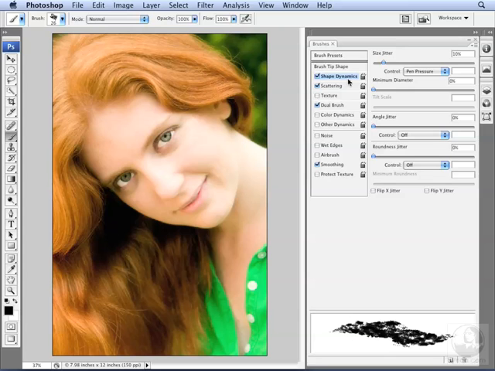So shape dynamics, that's what we have here. There's also things like angle jitter and roundness jitter. I'm not actually going to apply those here. And notice that you can also apply pen pressure to these settings as well.